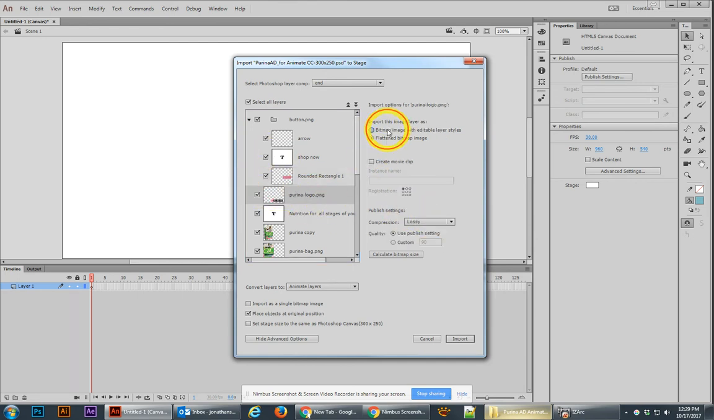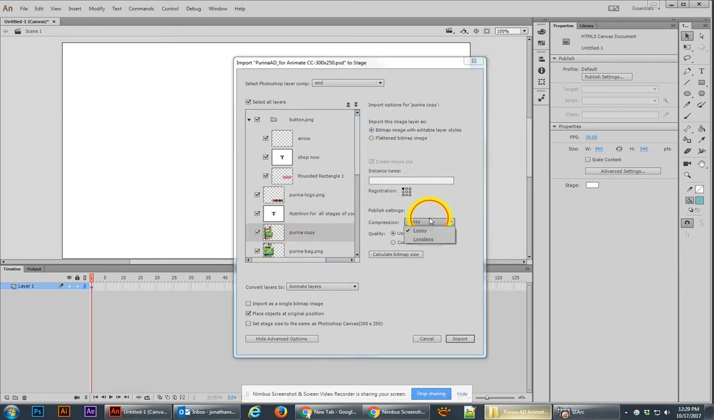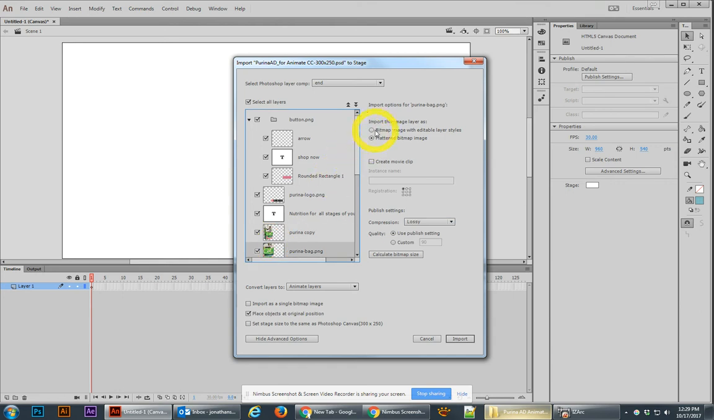All the bitmaps will say bitmap image, lossless. This is editable text. This one is going to be bitmap image with editable layer styles. Same with that. So it's a lot of clicking to get this all set up.